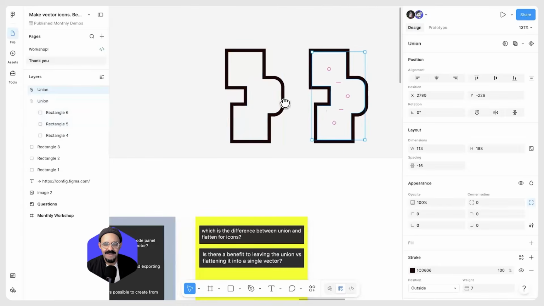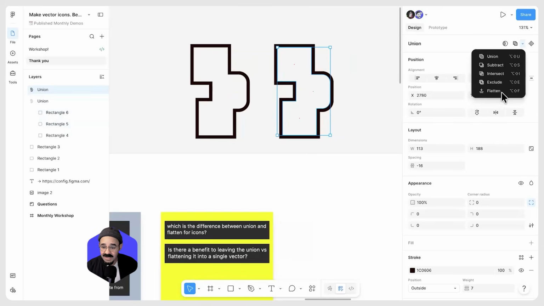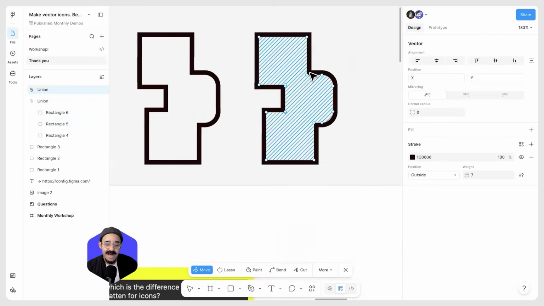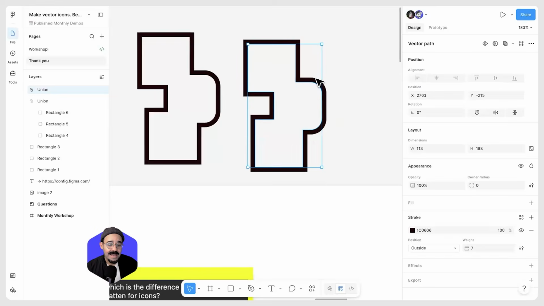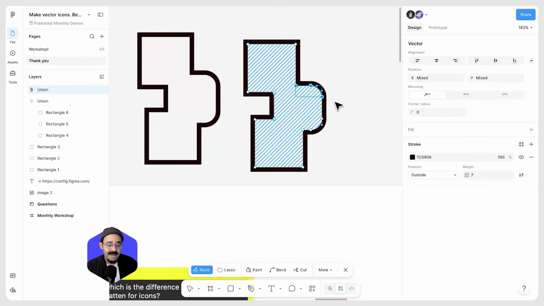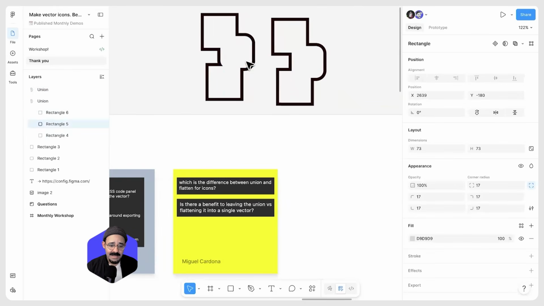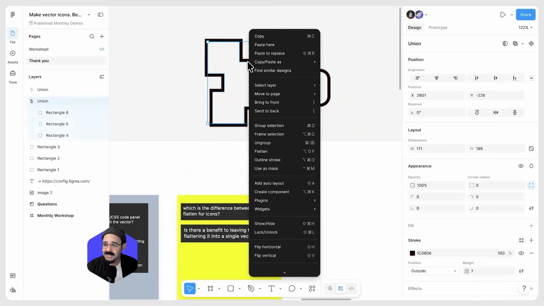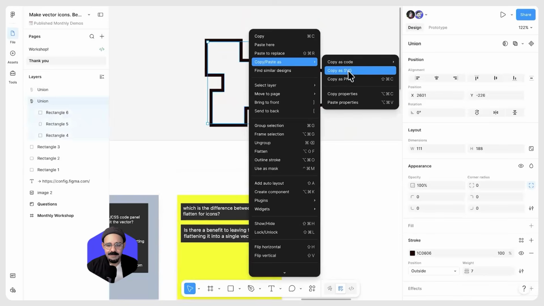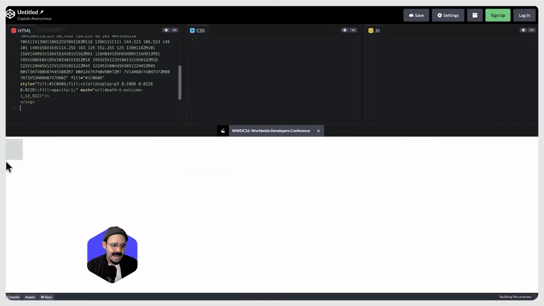Now, the difference between that and flatten: when you flatten it, you've accepted it. That's it. There's no more editing. Now that this has been flattened, these are the points. There's no more editing that individual shape anymore. That's what you got. That's effectively what you're working with. The benefit to leaving it as a union is that it's still editable. You can go in and make tweaks. So at any point, I could still come in here and make tweaks on it. If I were to copy this, paste this as SVG, I could paste this here and it'll still render out as SVG. It's pretty smart in how it handles that.